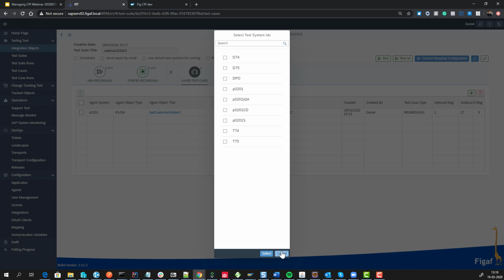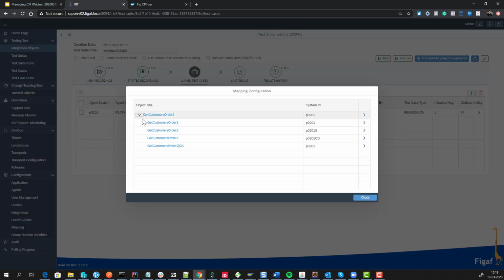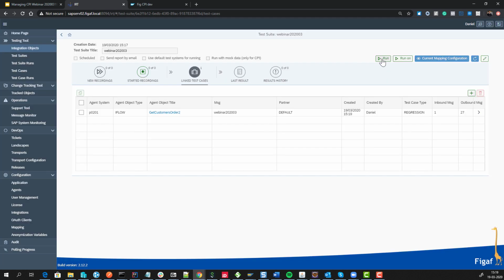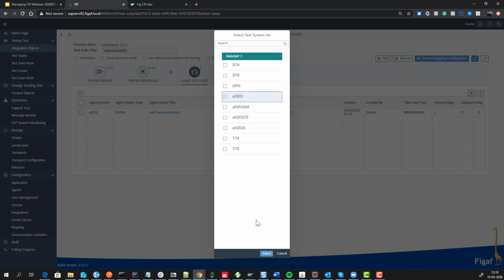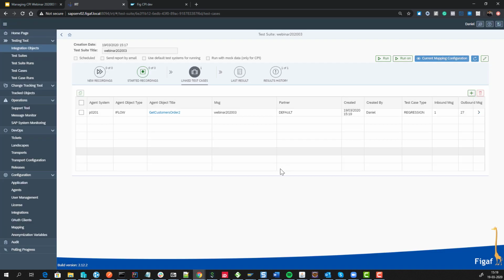We can see on which systems the current mapping can run. Here we can see this iflow can be run on these different systems, but we just want to run it on our standard development system. And what this normally will do is send the data in as a normal SOAP message or HTTP, so it's just a standard interface we can trigger.